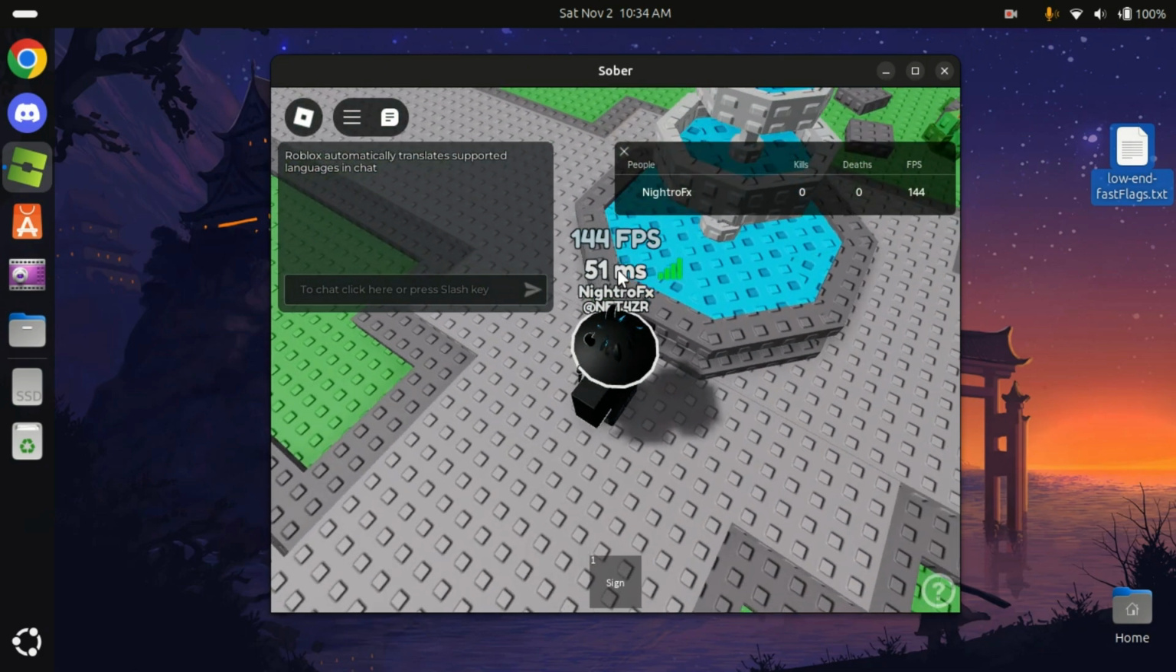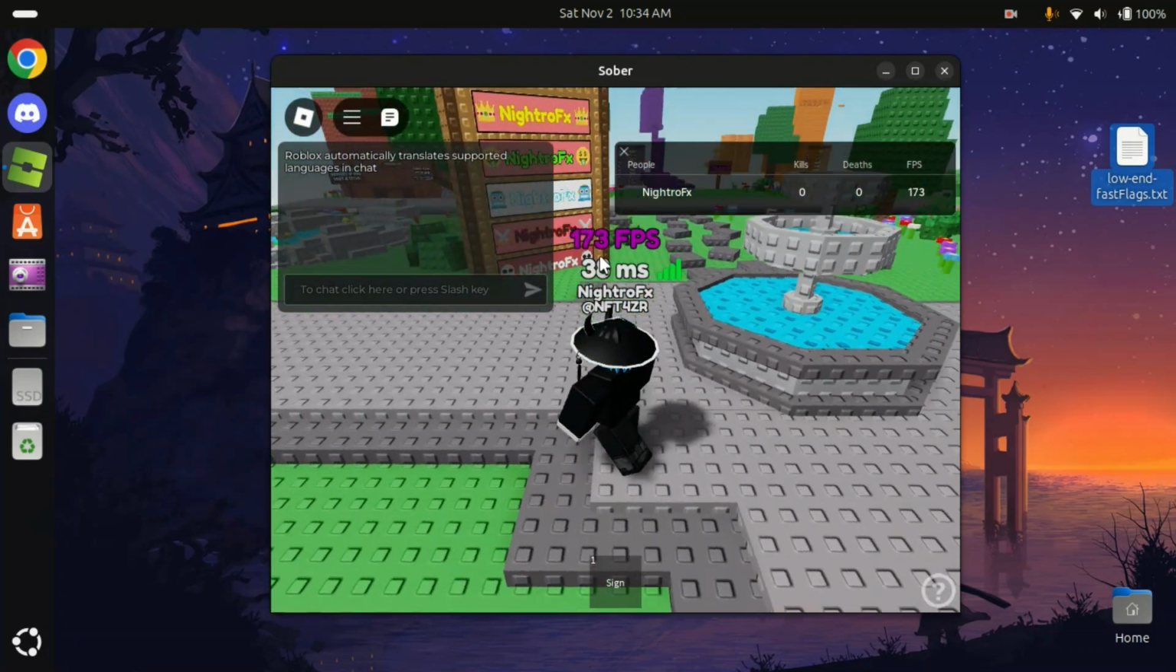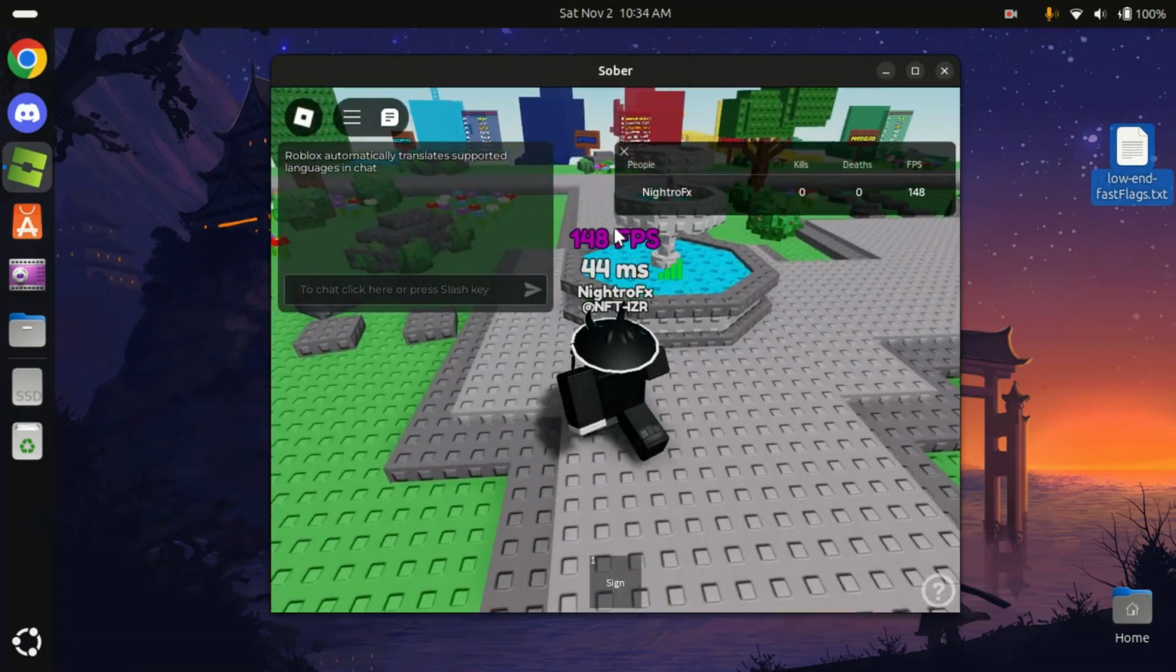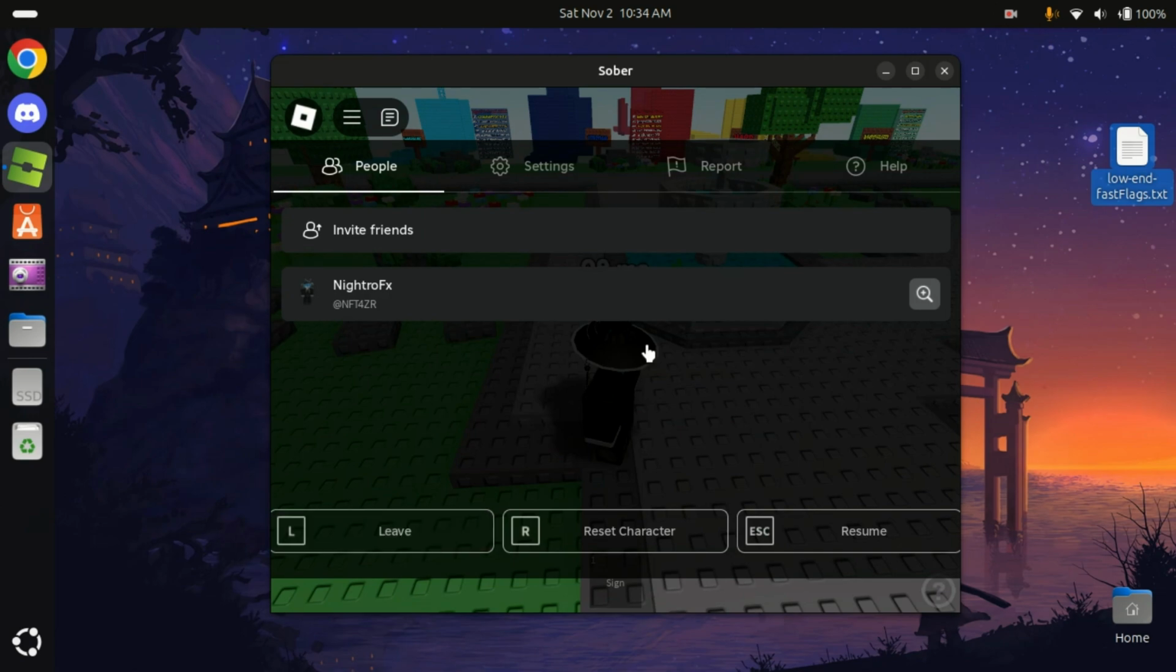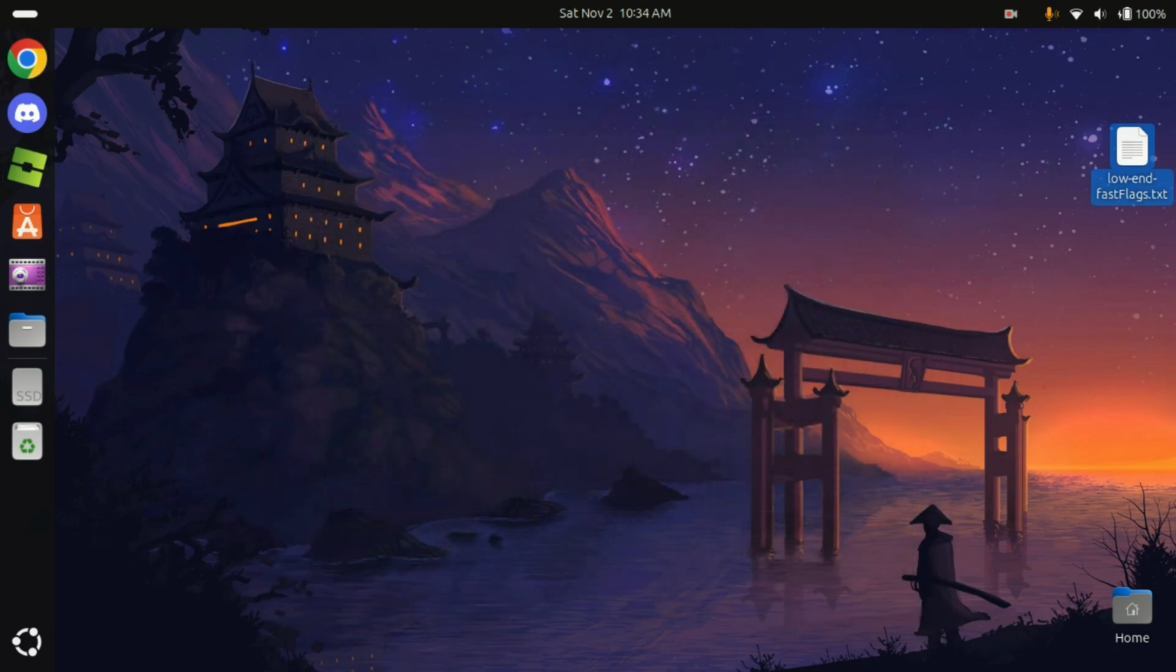There you have it. Look, our FPS is uncapped. I get like 200 FPS, but since I'm recording, it's like that. So yes, you can uncap your FPS. Let's leave, or just close it, right?